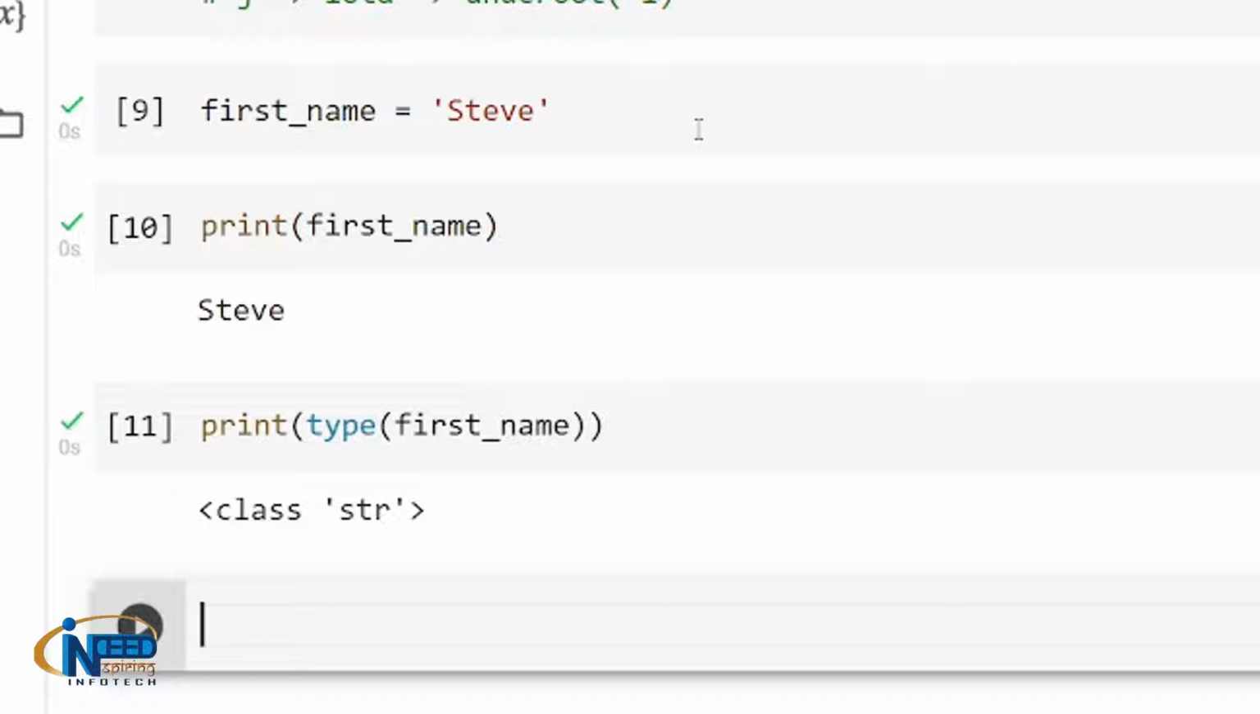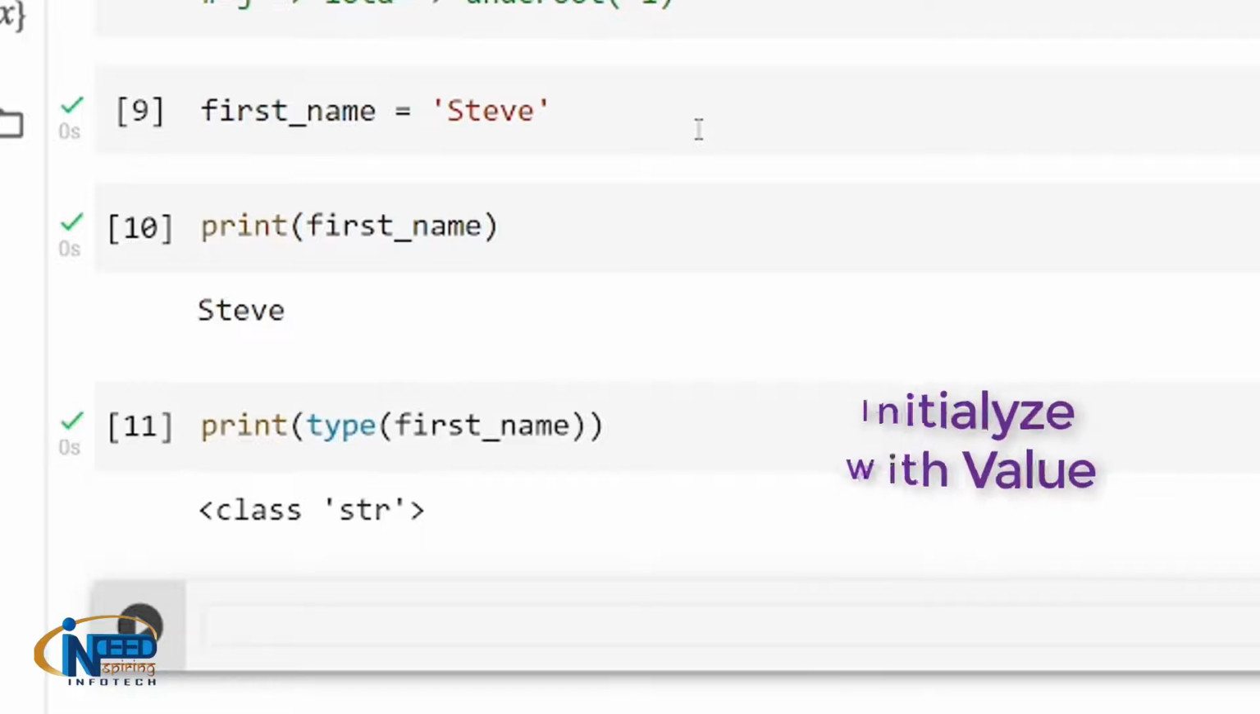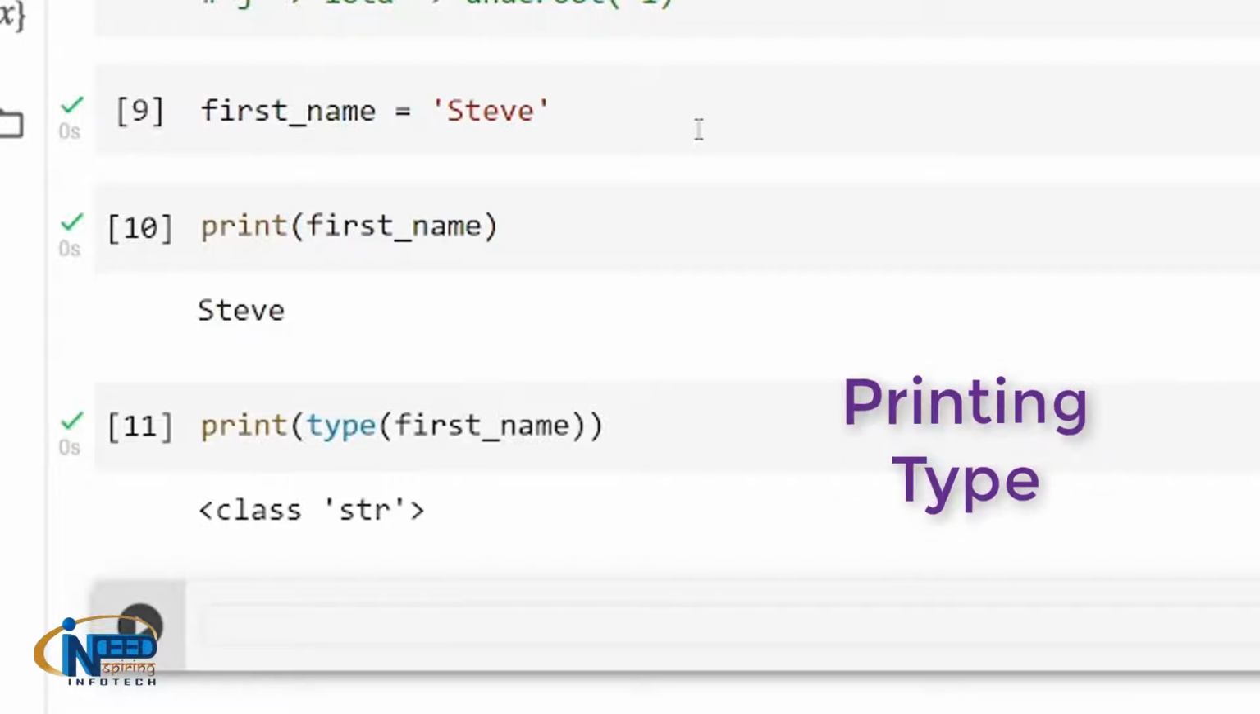So we are following the same pattern over here. We are declaring a variable and initializing it with a value. After that, we use a print statement to print whatever is stored inside that variable, and then we print the type also. With these three statements, you can always get to know what exactly is the value inside that variable and the data type also.